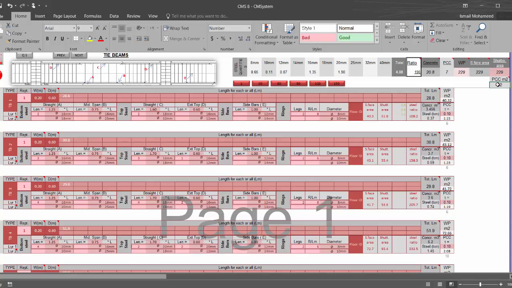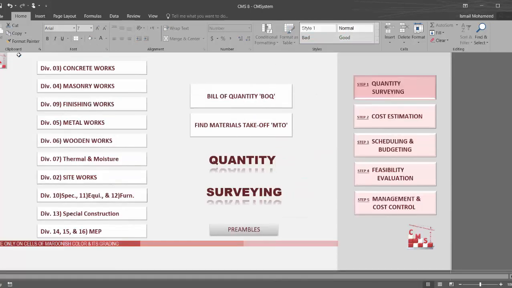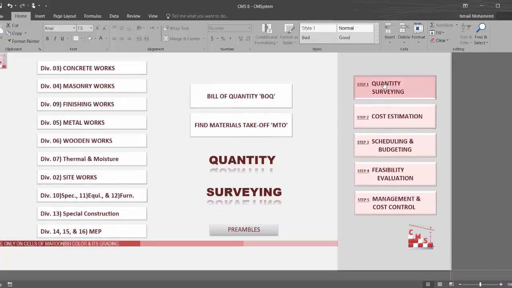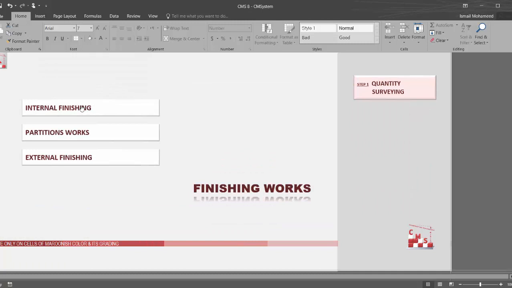What in case you would like now to insert the area? We need the area normally in the structure and also in finishing. CMS connects directly with PlanSwift. Let's see an example of how to insert the area from PlanSwift to CMS automatically. We'll take an example now for the finishing. That's the floor plan for the typical floors. Also, let's introduce it for CMS.